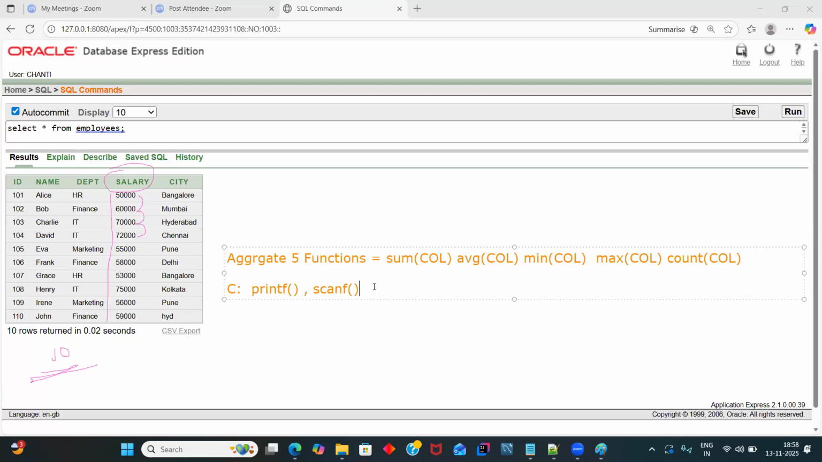Similarly, these 5 functions, whatever I have explained now, are all ready-made functions in SQL. That's the reason we can say they're all SQL aggregate functions. We have only 5, and I'll be explaining them now with examples. I hope everyone is clear on what aggregate functions we have.